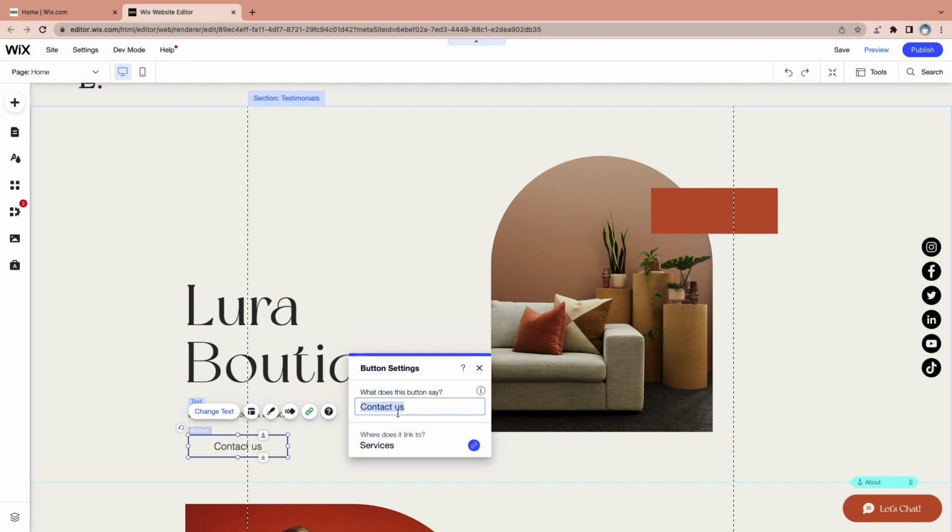I'm gonna go change the CTA. So I'll click here, change the text to get in touch. Perfect. At Wix, we like to use CTAs that are more action-driven. So something like discover more is more exciting than get info.